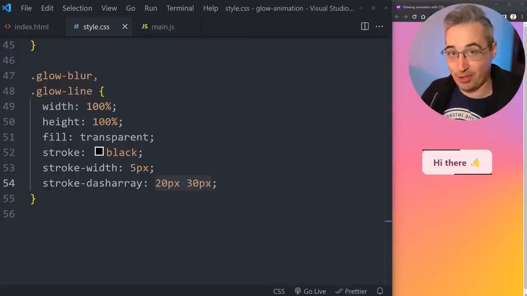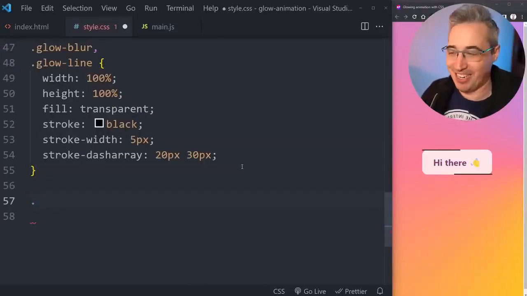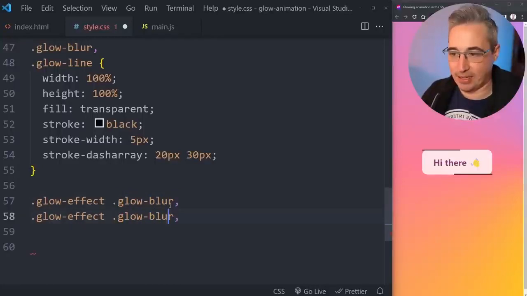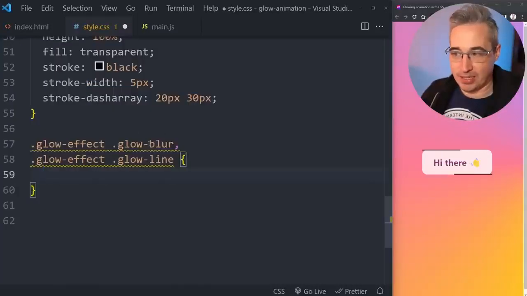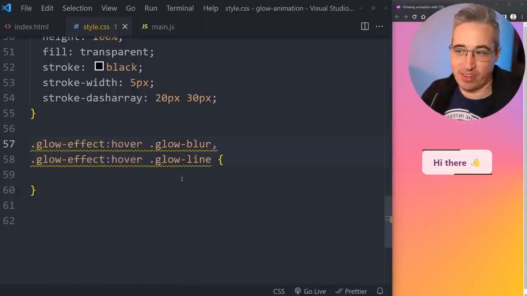Now where the real magic of this comes in is when we get these to move. And I'm going to start with a very simple way of doing it, and then we're going to make it a bit more complicated. So let's do our glow effect. And in the glow effect, I want to choose these two. So we can have our glow blur, and we can just duplicate that line and also do my glow line right there. And so we're selecting both of them, but I don't want it in regular circumstances. I only want this on hover, and we're eventually going to bring focus in.